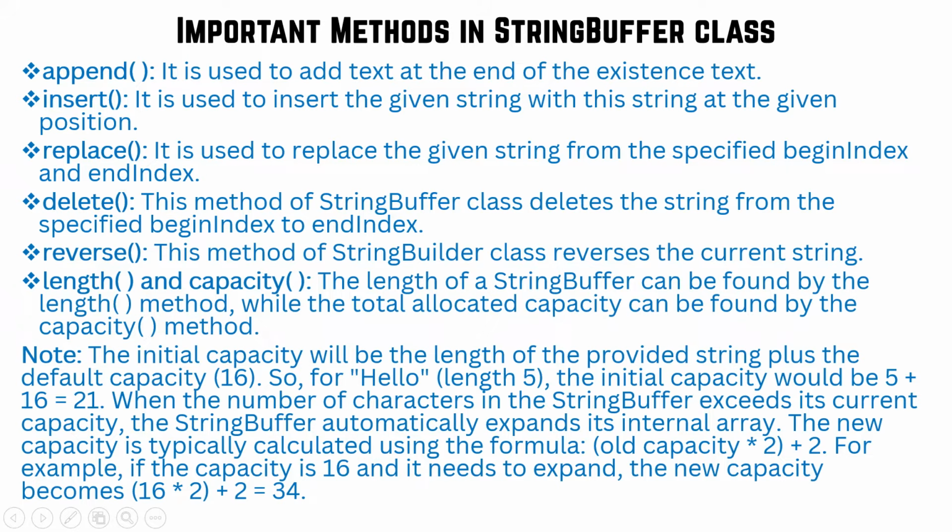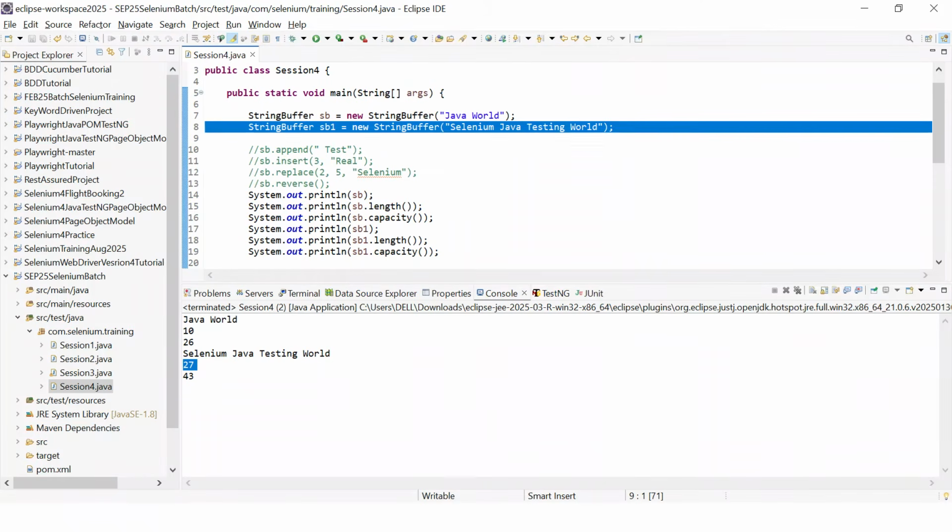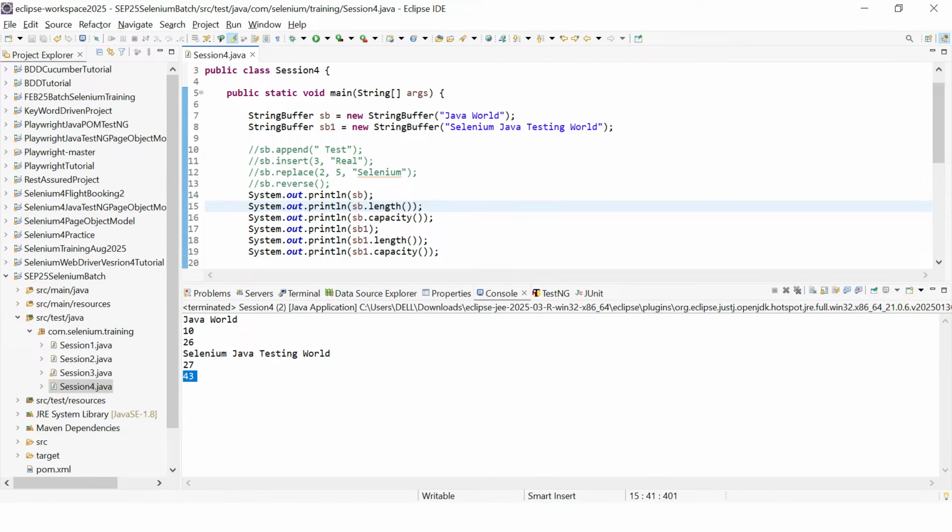For example, if the capacity is 16 and needs to be expanded, the new capacity will become 16 * 2 plus additional size. So here, what is the additional size? It is 27, additional meaning 16 plus 11. Additional size is 11. Now, why is it coming 43? 16 into 2 is 32, plus additional 11. It is 43. So that is the way your string capacity will be calculated with the help of the StringBuffer class.